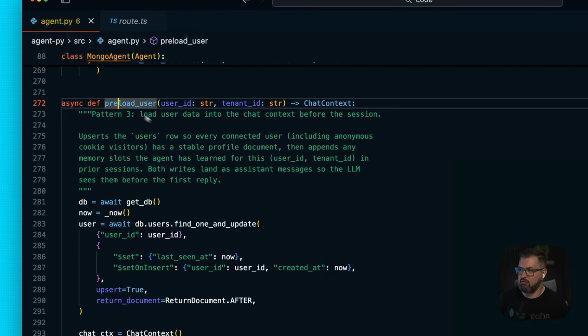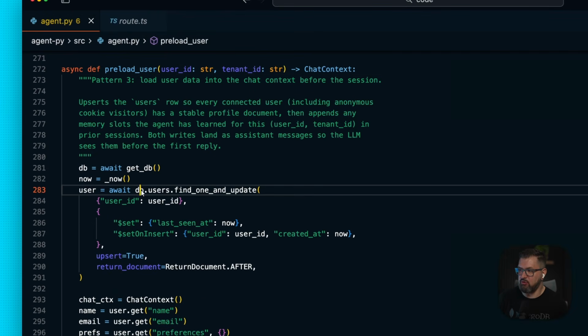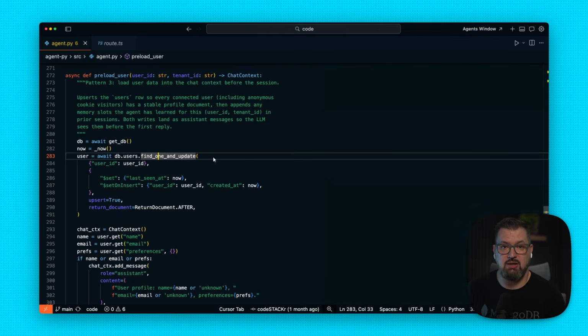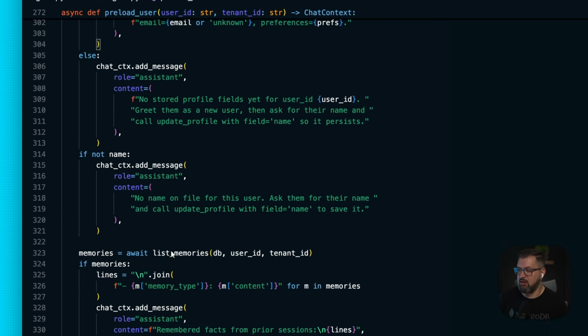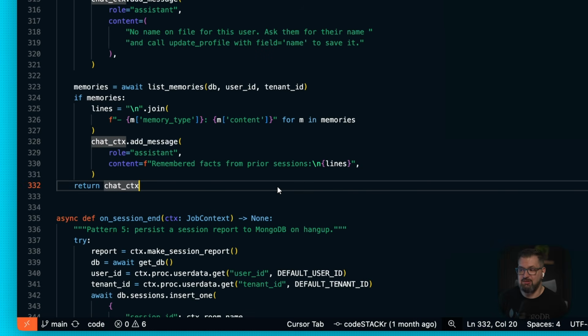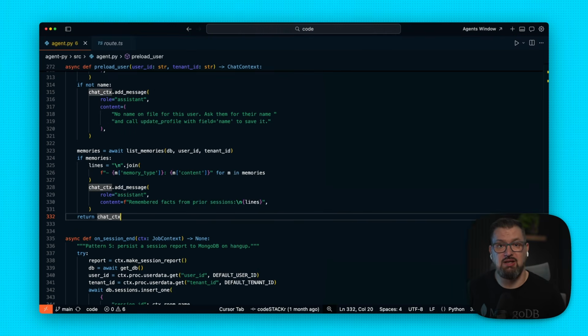On the agent side, we have this preload user function. And here we're using DB users, find one, and update. On the agent, we parse the job metadata before connect. So the profile load runs in parallel with the connection handshake. The preload user upserts a user row with a find one and update, and then seeds the chat context with the profile and every memory slot for that user. We go in here and we get all of that context and then the memories, and then return that as chat context. So the previous facts will be in context with no extra tool calls. This again is done at the very initiation of the agent.